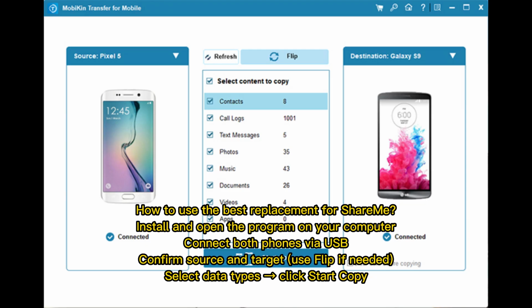How to use the best replacement for ShareMe. Install and open the program on your computer. Connect both phones via USB. Confirm source and target, use flip if needed. Select data types, click Start Copy.